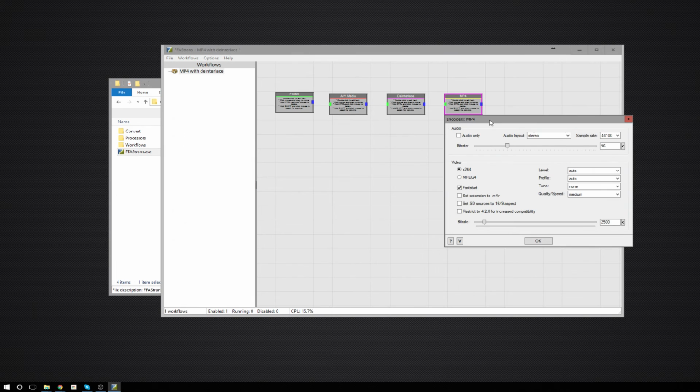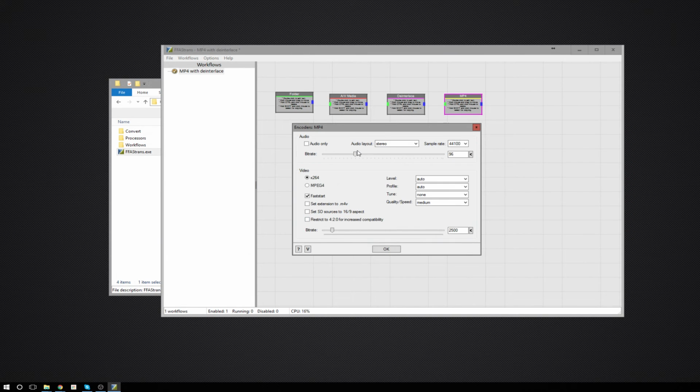Then in the MP4 settings, I'm going to increase the bitrate for the audio to the maximum setting and choose 48 kHz. Profile will be main, and the bitrate for the video overall will be 10 megabit.